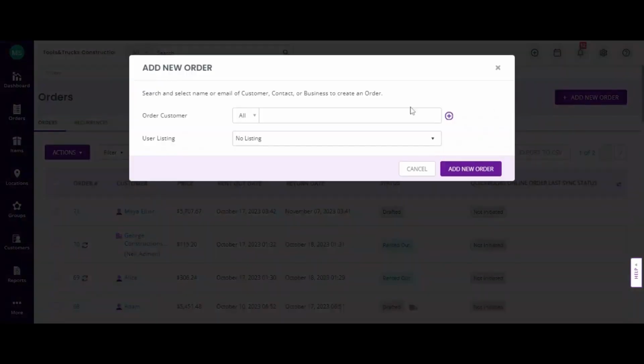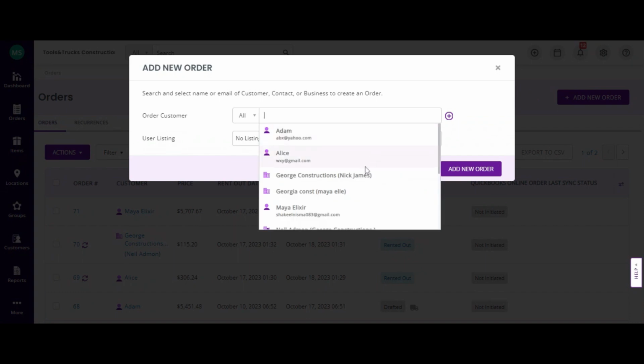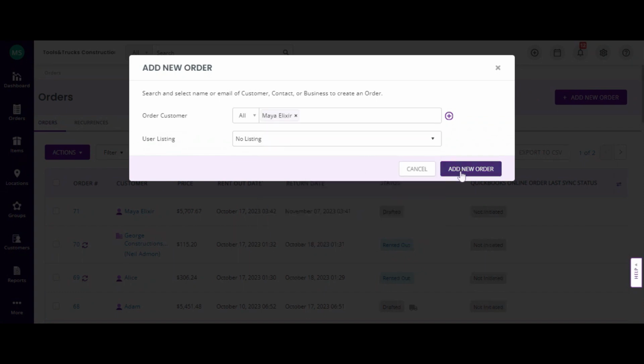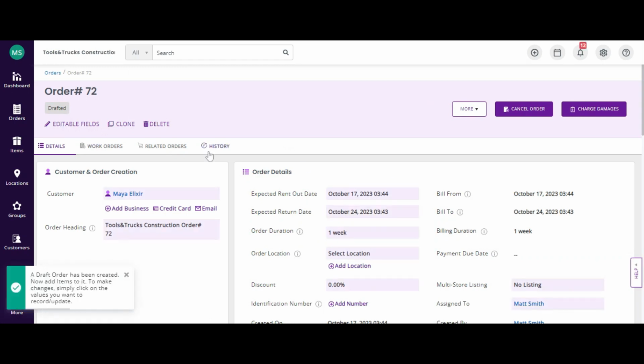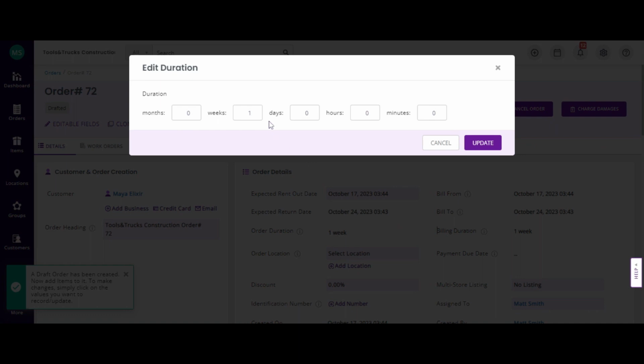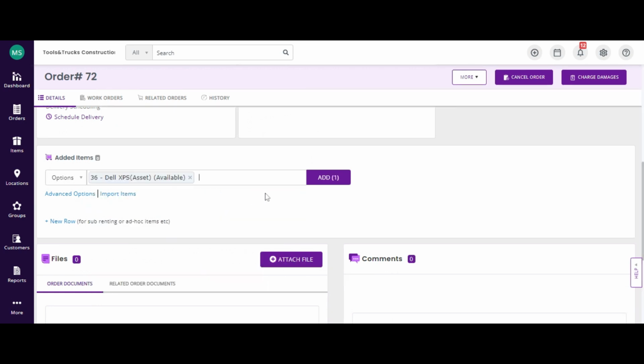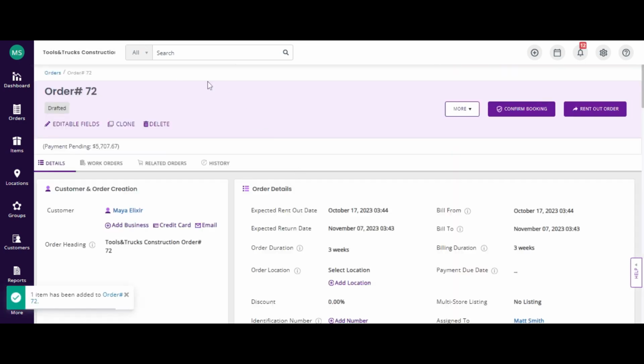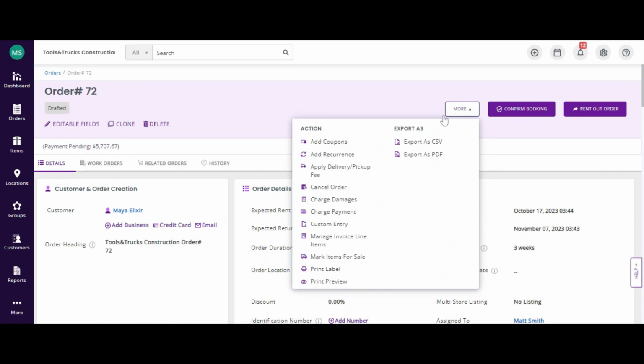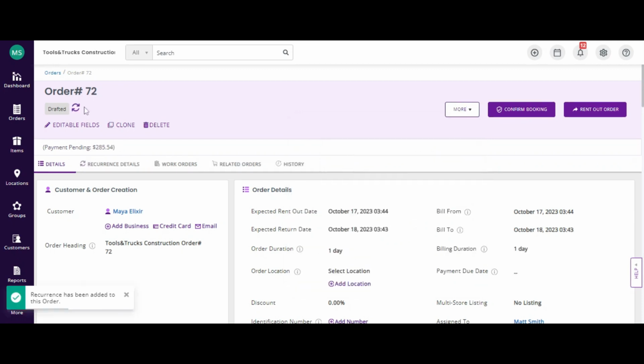Now, I'll add an order and a customer to get things started. I'm setting the order duration to 3 days. And adding some items to the order for our long-term rental. Pretty simple. Next, all you have to do is click the Add Recurrence button.